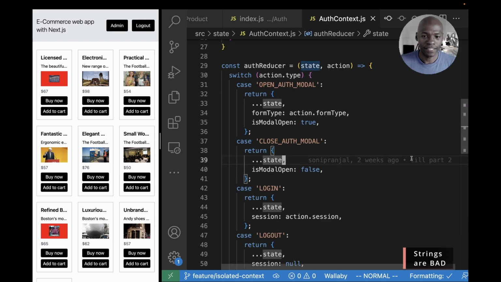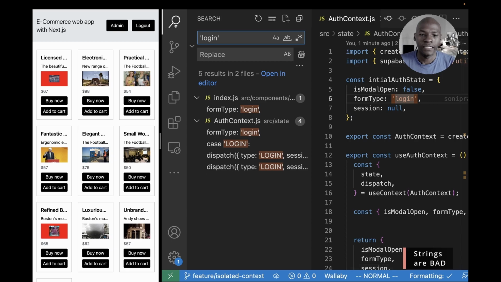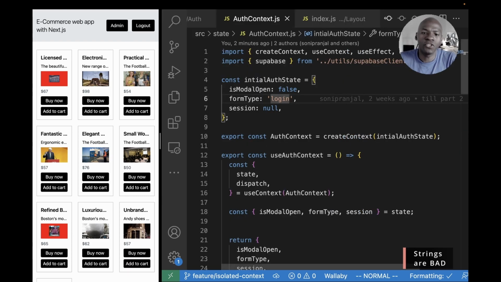So look at this. Why am I saying that strings are bad? We have login here. Let me just do a search for login. Look, there's already one, two, there's a big one here. The fact that we're using strings there makes it difficult: if you want to change that, you could just go here and replace it with something else. I'll show you a way to make sure you don't do it this way.